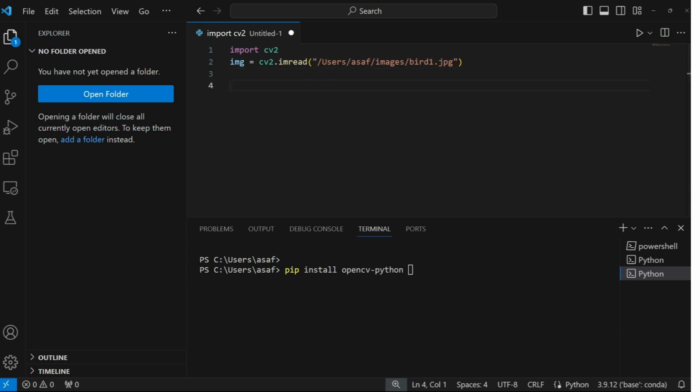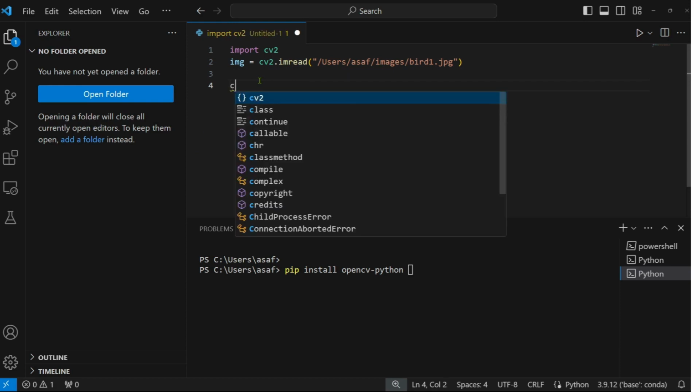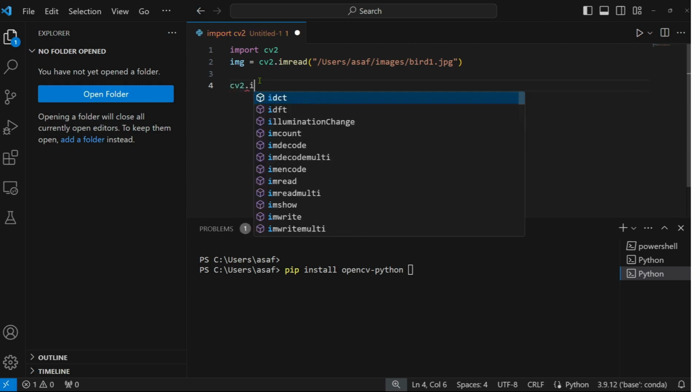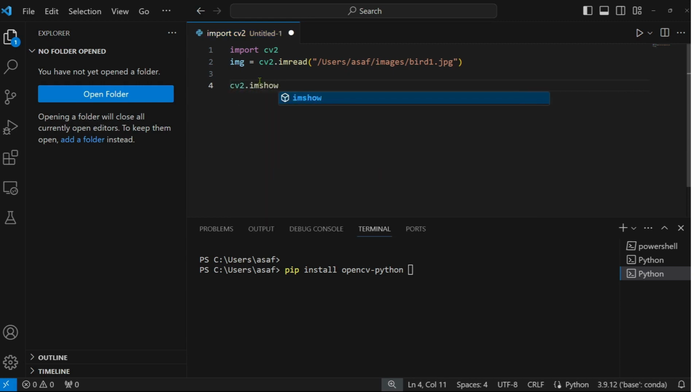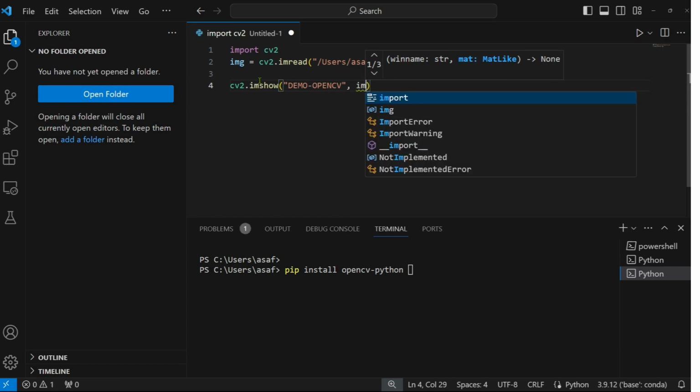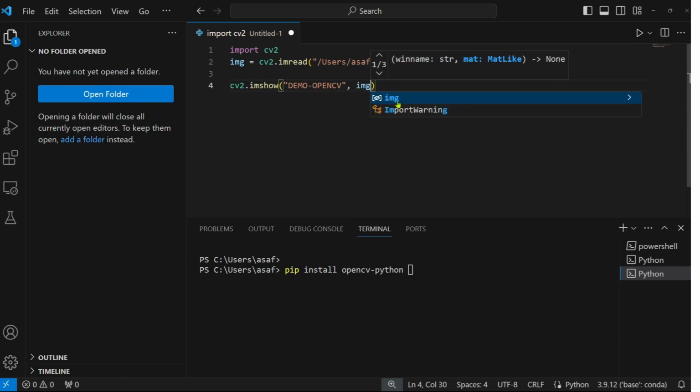The second thing that we want to show is being able to display this. So the command for that is cv2.imshow, and here you can give it a name, so it doesn't matter. So let me say OpenCV, and I'll show you where this will be displayed. And then we are referencing that variable img.